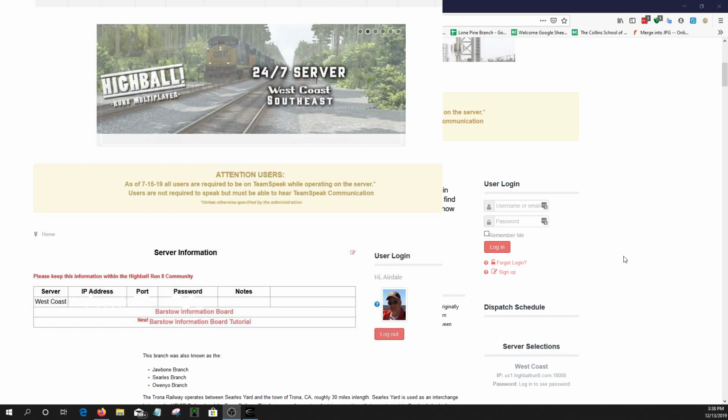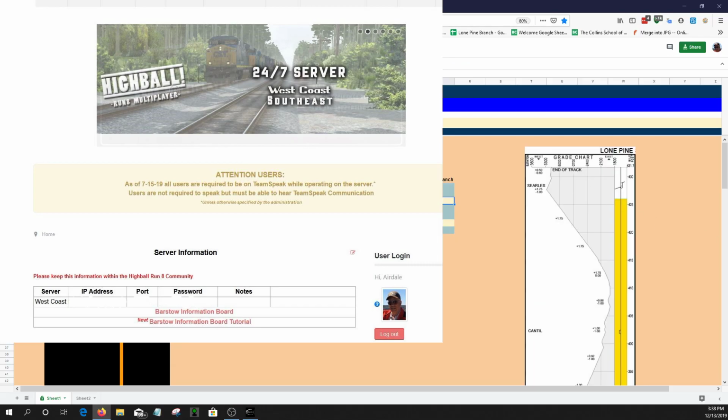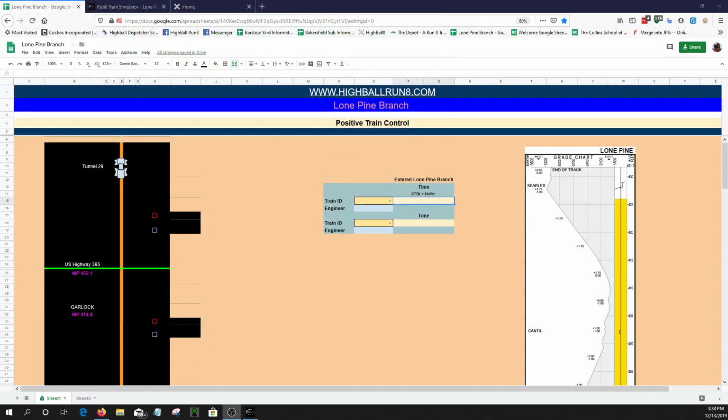Now the reason why you need to click on that is that this Google Sheet that deals with the Lone Pine branch is a tab on the Barstow information board. So you bring it up, click on the tab, and you will be presented with this. And what you are looking at is a product developed for the benefit of the users of the Lone Pine branch.